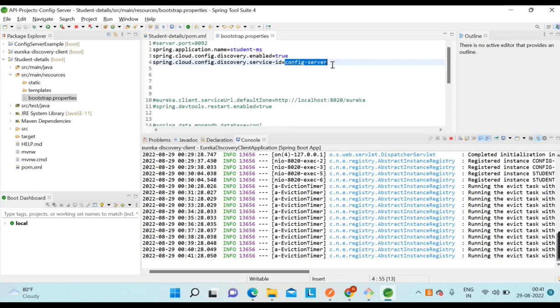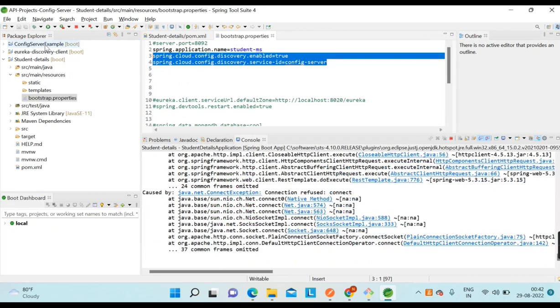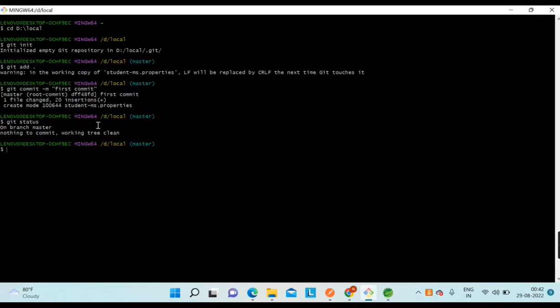So using this, the linking between the student service and config server will happen, nothing else. The student service is not going to have any other properties. It does not have any server port, it does not have any DB connection, nothing. But it should refer to the Git repository with the help of config server. That is the architecture.